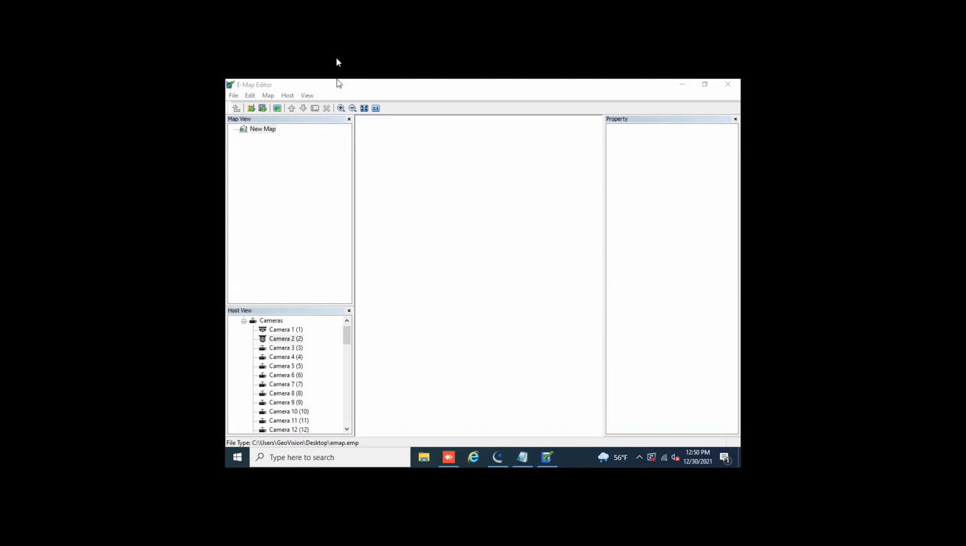This is useful for security guards or anyone that is live monitoring the cameras, because the cameras will pop up on that floor plan whenever motion is detected, and it alerts you where activity is happening throughout the facility. That is really the main use of the EMAP feature.